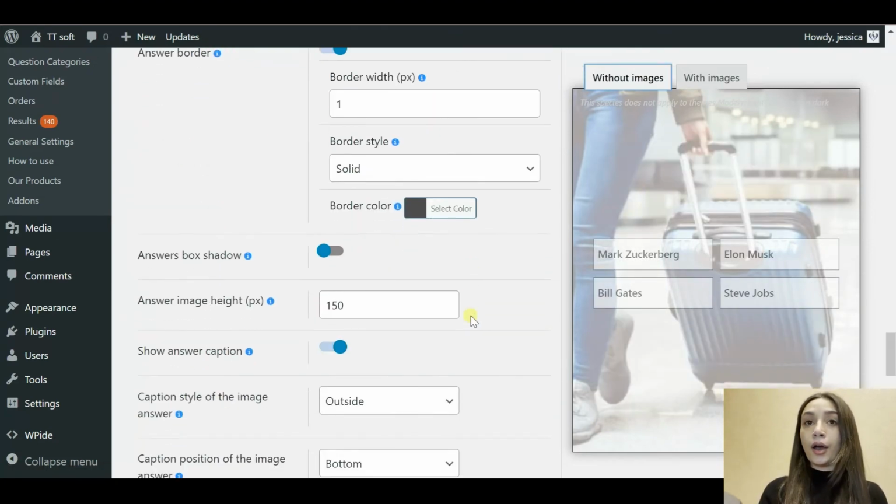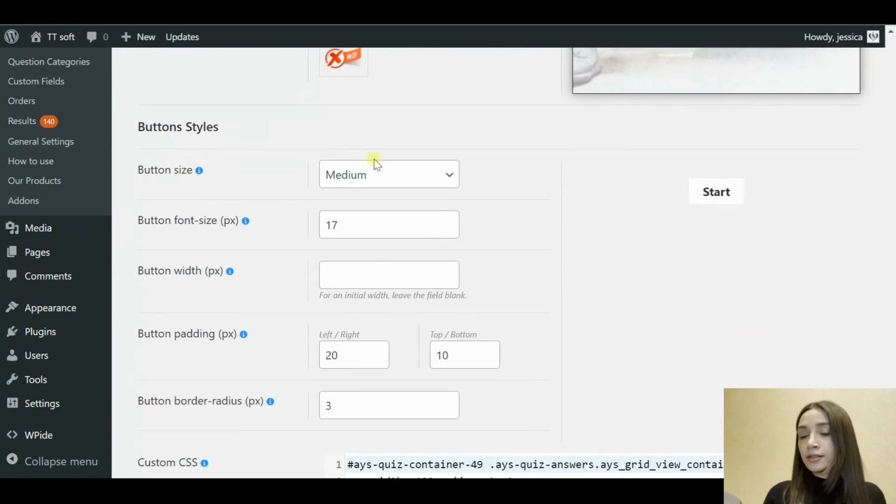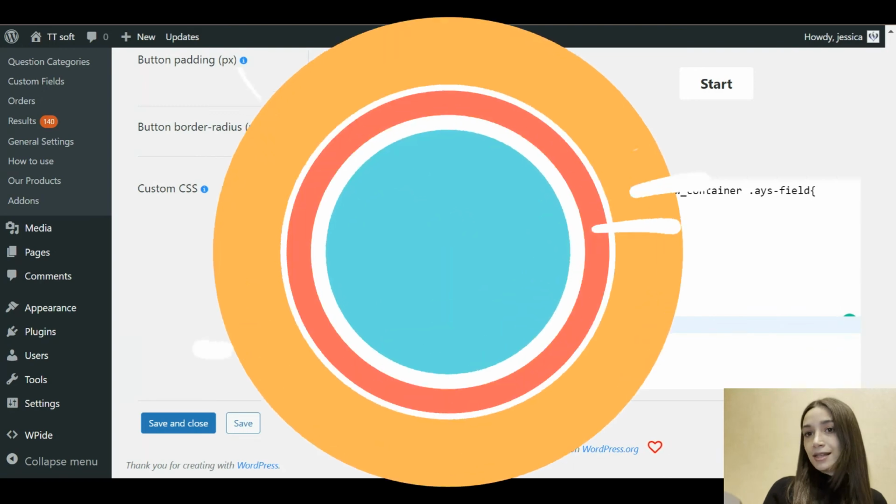And then we have such detailed customization as, for example, icons for right or wrong answers, and button styles, which is very detailed, right? You can choose your button size and your button font. And also, if you are not satisfied with all these functionalities, you can add your custom CSS.